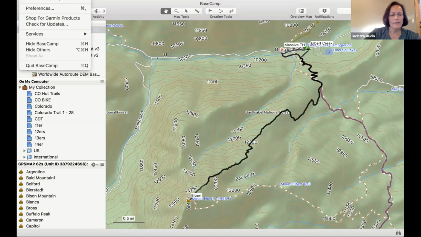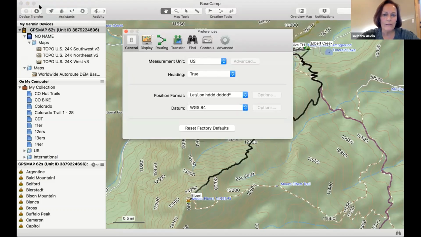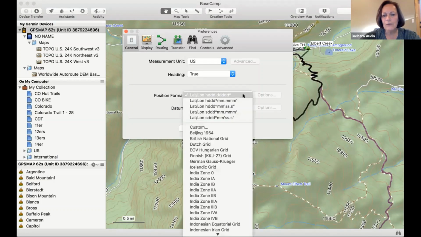What else is on this Basecamp bar? If you click on Basecamp over on the left and you click on Preferences, you have some options that I just want to point out. The first one is general. You want your measurement unit to be set to US, which is miles and feet. You want your heading to be set to true north, only because the map on your Basecamp will align with the true north on a paper map. On your position format, you want this to be set to a decimal format, which is hDDD.DDDD, as opposed to the degrees, minutes, and seconds.